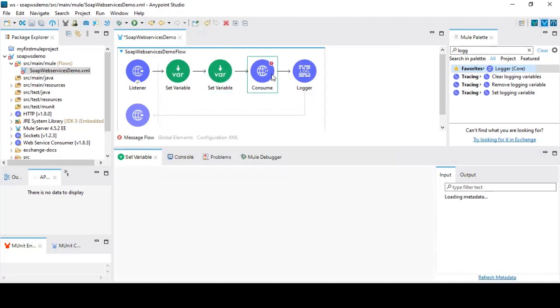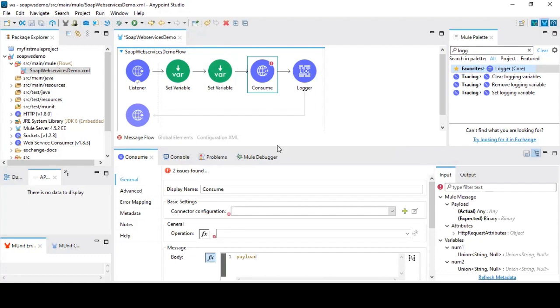Now here I need to configure. It says there are two issues found here. One is that I don't have the connector parameters: the connector configuration is not present and the operation is also not present. So I'll now create the configuration, because if I open the drop down, it offers to create a new configuration. Either you can do it from here or click on plus. So I'll click on this.